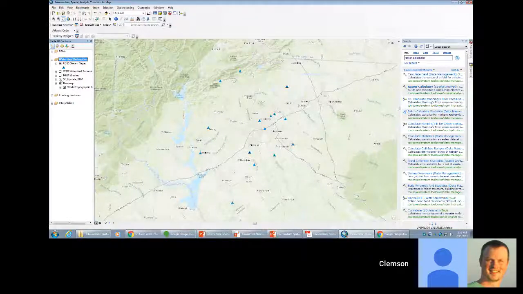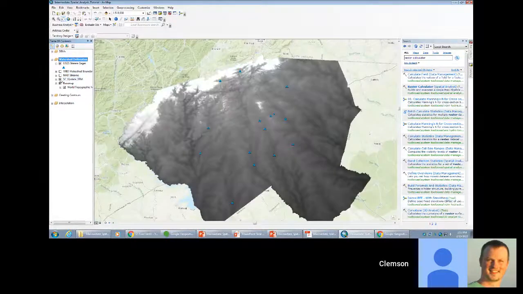We also have this SC Upstate DEM layer that I'll turn on. And I'll expand the drop down here. So this is an elevation data set that's been clipped to this part of South Carolina.